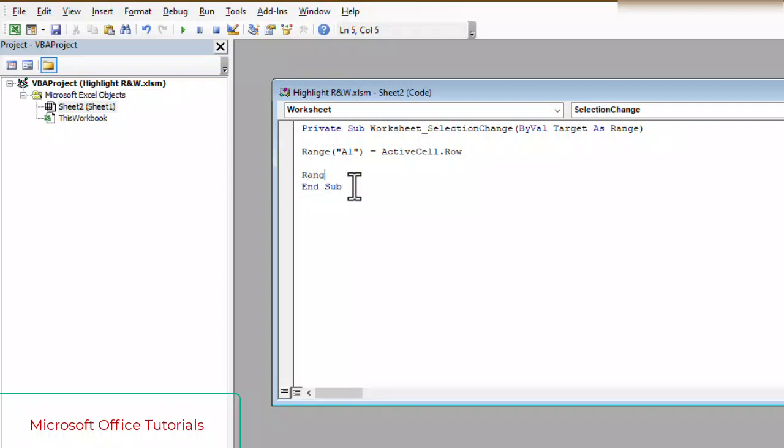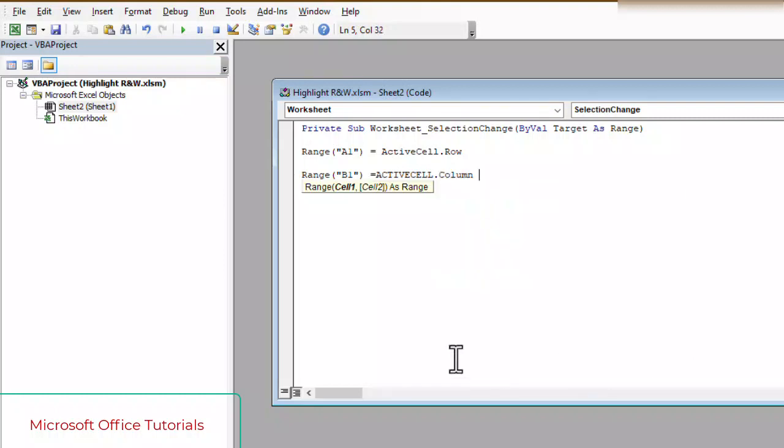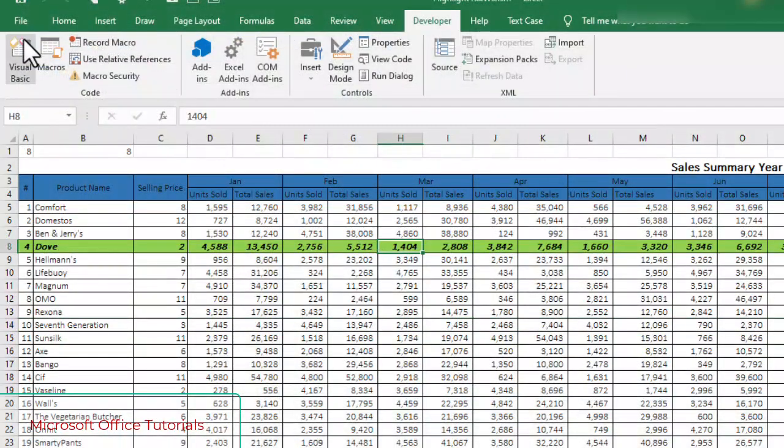Same VBA code, range, open parenthesis. Here don't need to select the same cell. Let's say we want to select cell B1, quotation mark, bracket close, equal sign. Same active cell dot, here we need to write column, because we want to highlight column, not row, right? We have done everything for row. So we have been written VBA code for column. Simply we need to save this. We will just close this window, and now what we need to do, same steps we need to repeat.